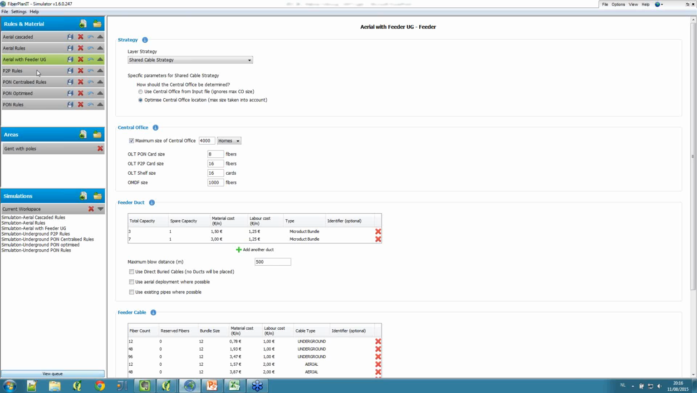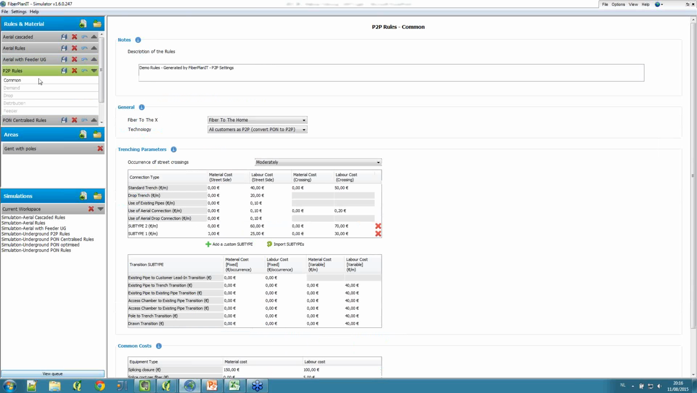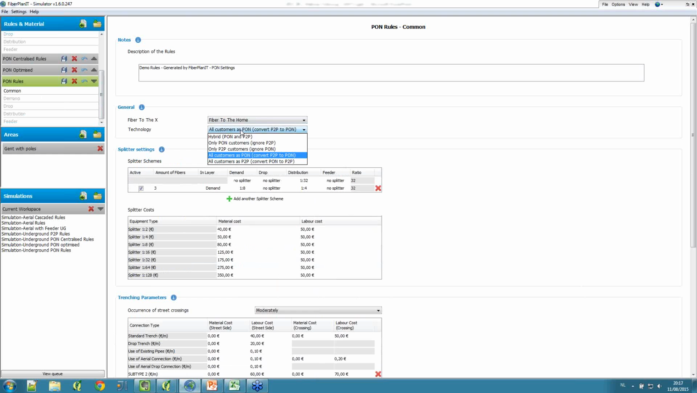Another comparison I would like to make is point-to-point versus PON for underground. So for this point-to-point rule set, I've configured the technology to be point-to-point for all my customers in the area. And for a different type of rules, the PON rules, I have configured this to be a PON. So all my customers will be served as PON. And the splitter scheme I configured here is that my distribution layer would have 1:32 splitters. And the way the splitter schemes are configured in FiberPlanIT, it's very flexible.